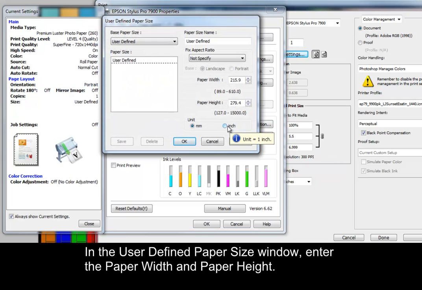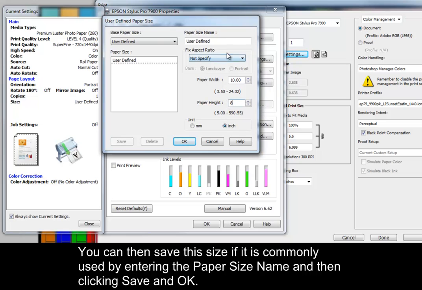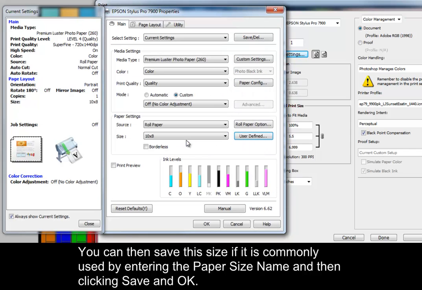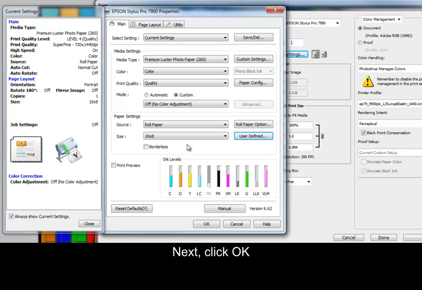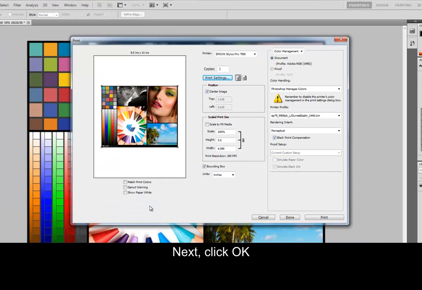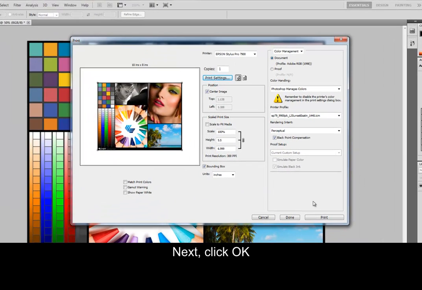In the user-defined page size window, enter the paper width and paper height. You can then save this size if it is commonly used by entering the paper size name and then clicking Save and OK. Next, click OK. And then print.